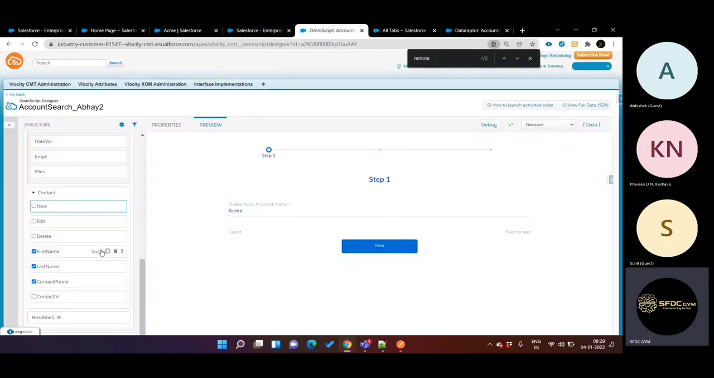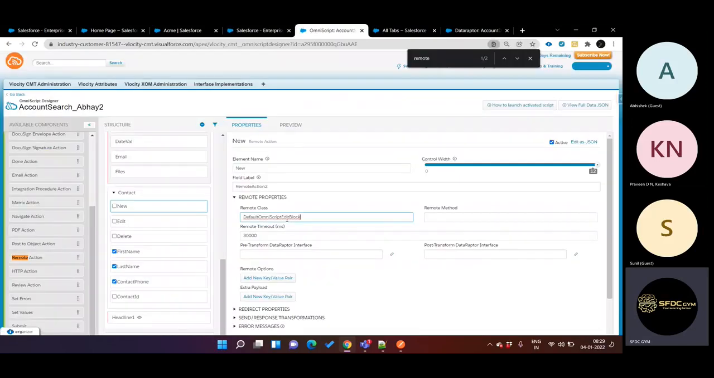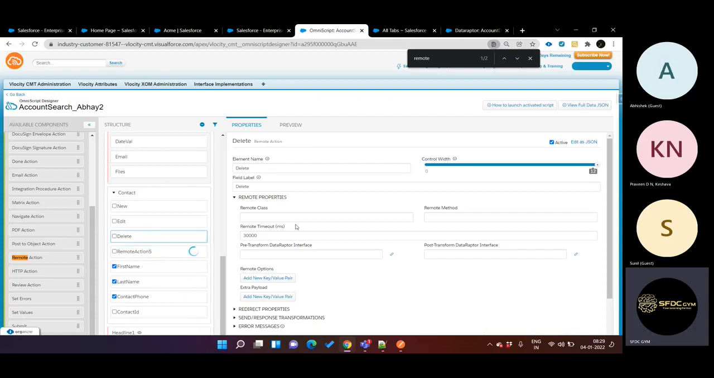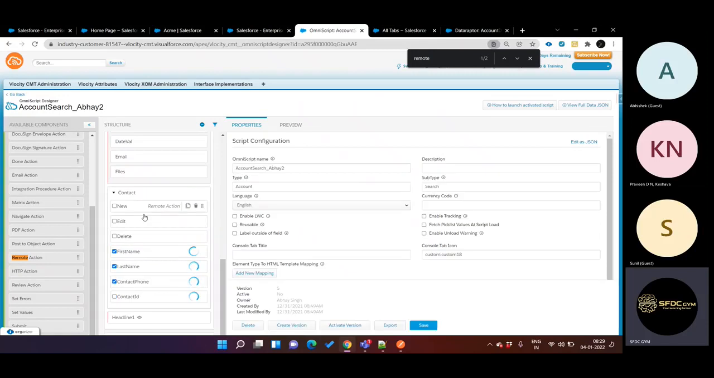What I'm trying to say here is we are going to call the default class, which they have created for us. We will use the default class name, and here we need to use new. The method name is new, all in small letters. Same goes for edit. We need to go here and write edit. And for the delete also, we need to go here and write delete. So this way, when we go and edit, it will work.